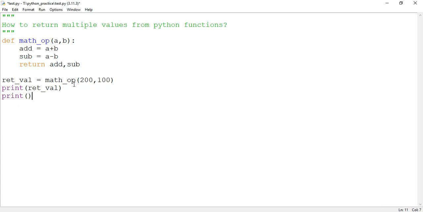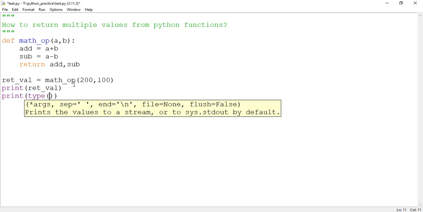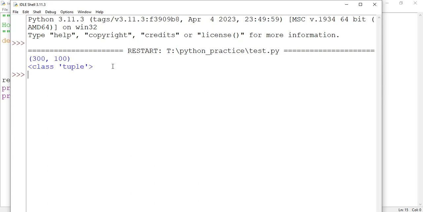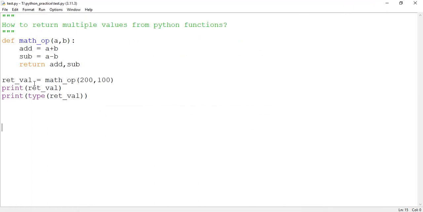Print type of ret val. Now I will save this program and run. Now it is a tuple. Now we know that tuple unpacking is there. Using tuple unpacking you can take these two values into two different variables. So again I will call this function, and I will take here ad and su.